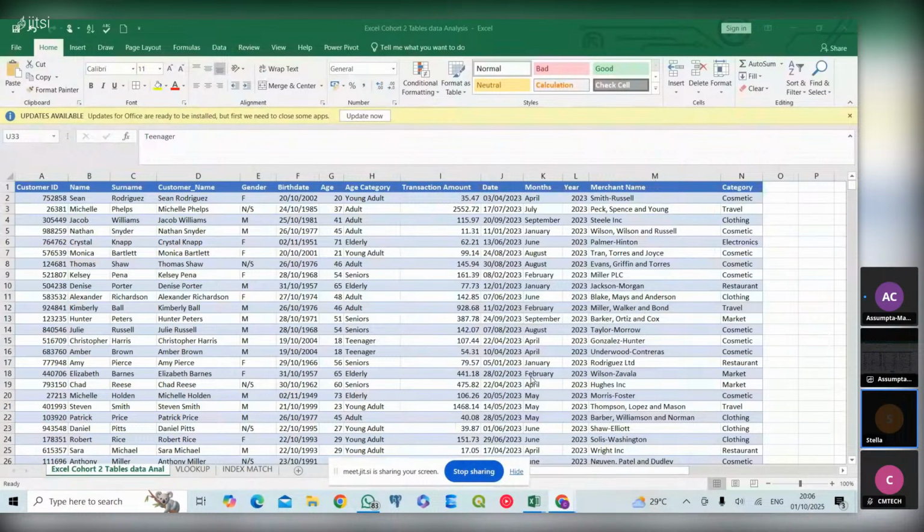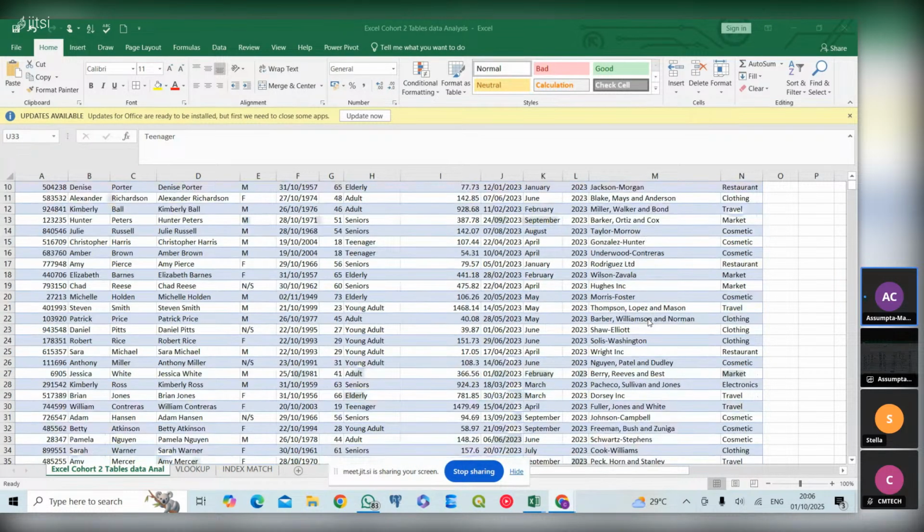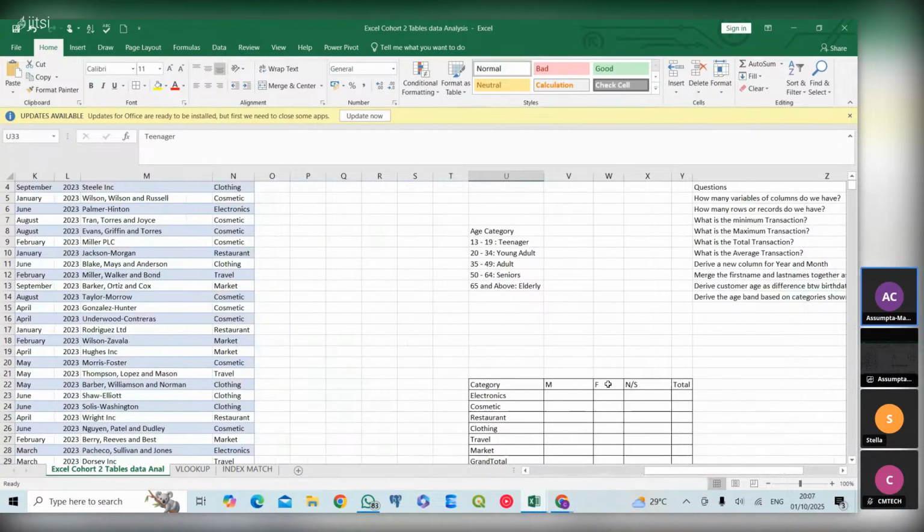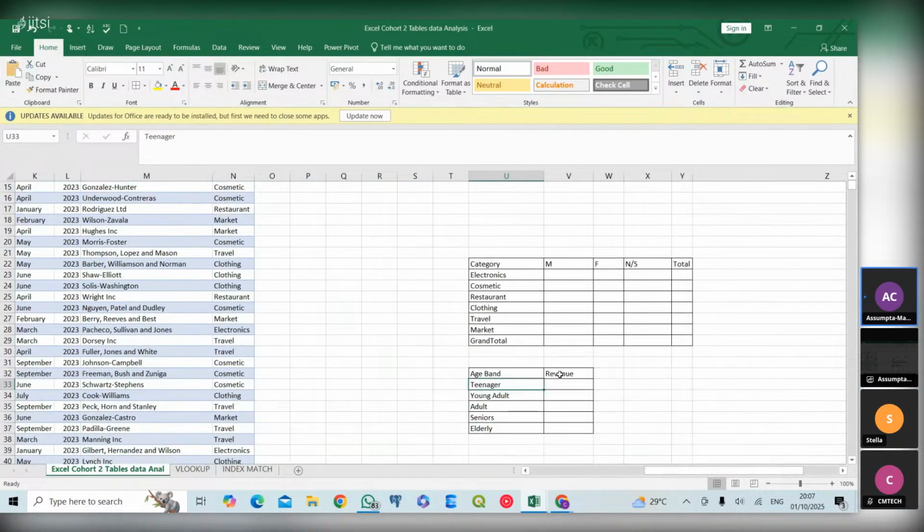So, yesterday we talked about tables and we saw how to structure our data into a table and then use it to analyze your data. And we stopped at sum if. So, I'm going to be doing that sum if again so that we can remember what we did there yesterday.